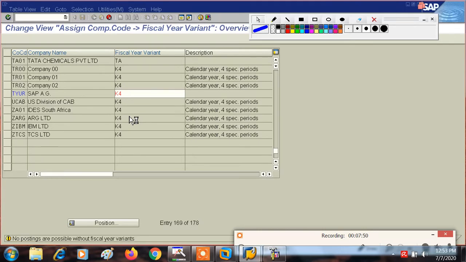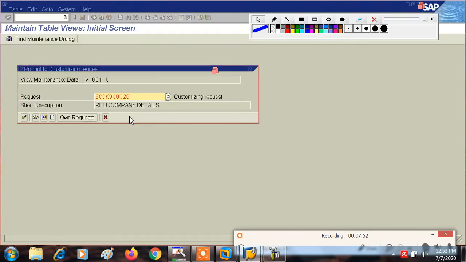K4 is a standard fiscal year variant which you can choose from the system also, or if you want to make your own fiscal year variant, then you can make one, like right now we have created our own fiscal year variant, which is TA. So sometimes the system asks for these kinds of messages, so don't panic. So fill K4 or V3, these kinds of variants over there, and the system will allow you to save your settings.